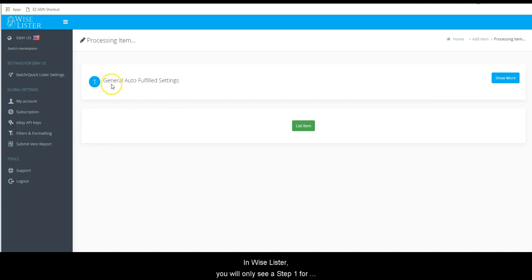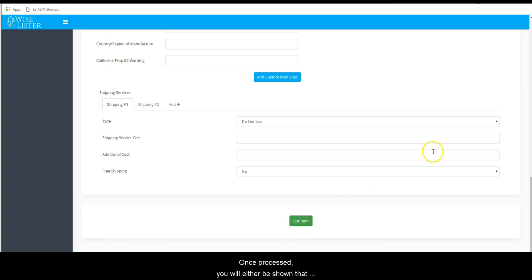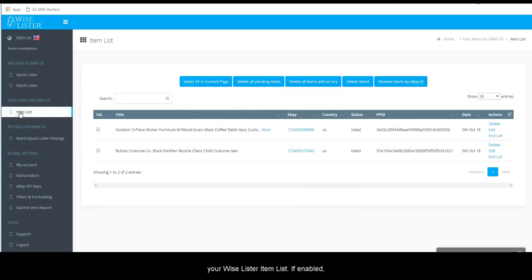In WiseLister, you will only see a Step 1 for general settings. Click Show More. If you need to change any of these default settings for this particular listing, you can do so. Otherwise, click List Item. Once processed, you will be shown that the item has been processed and you'll see your eBay item number. The item will appear on both your Sku Fetch item list and your WiseLister item list. If enabled, it should export to SkuGrid for tracking and repricing within about 15 minutes. You've now successfully listed your first item.